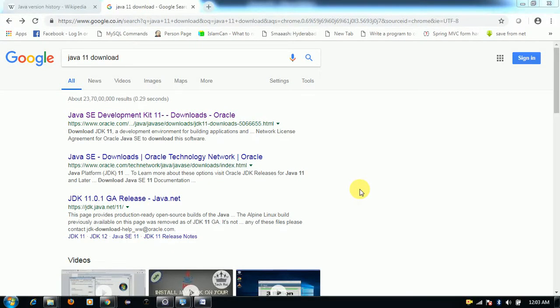Hello all, today we are going to discuss how to download and install Java 11 on a Windows machine. Just go and type Java 11 download and search, and you will find links for Java 11. Open this link in a new window or new tab.